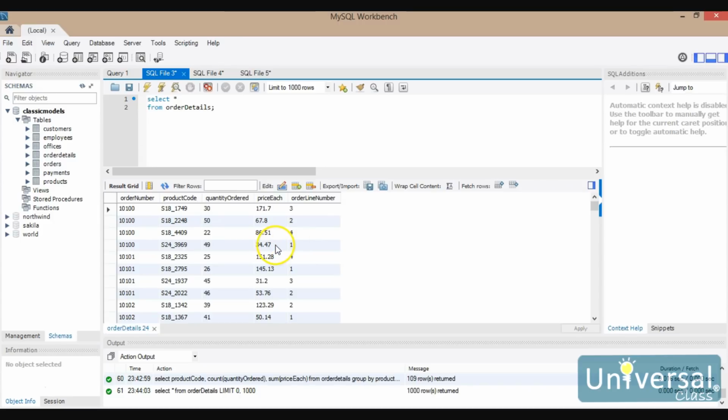So if I wanted to find out how much this ticket was, I'd have to take 30 times $171.70, stick that in a row over here, do that with all 4 of these, and then add all 4 of those together. I really don't want to do that, so I'm going to let SQL do it for me.